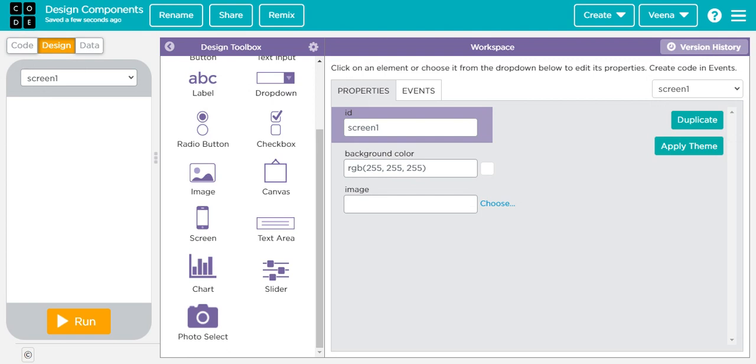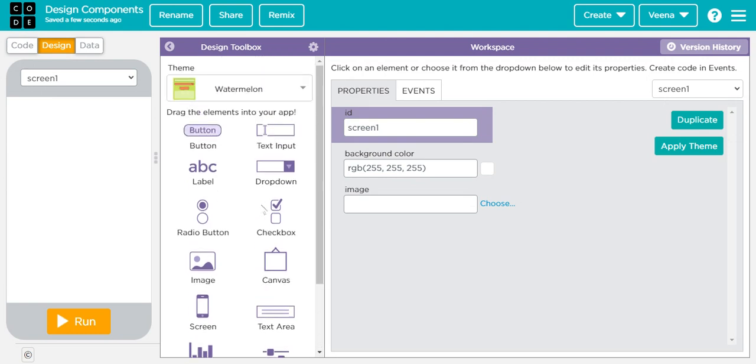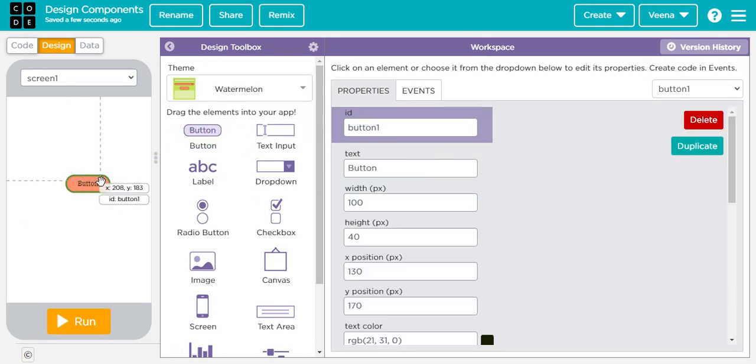Let's start with the button component first, because as we all know, in every app we have so many buttons, and buttons are like the heart of our apps. Without buttons, nothing is clickable. Of course, there are other components which are clickable, but yes, the button is one of the most important components of the design of any app. So let's see how this button works.